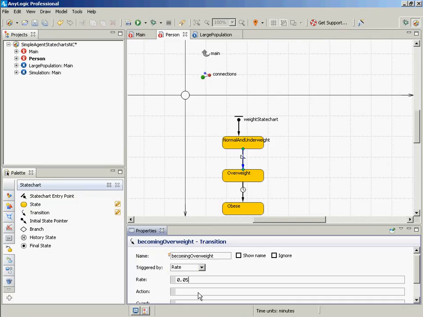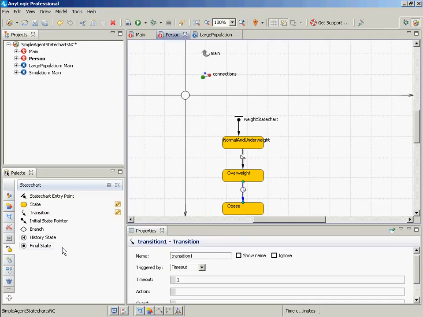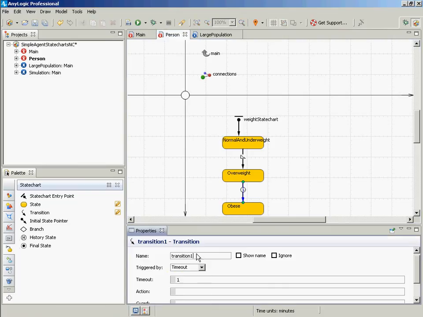And then for overweight to obese, let's associate that with a rate. Let's give it a name, let's say becoming obese, okay? And let's give it a rate parameter of something like 0.05, 0.1. Okay, this is not particularly privileged. Obviously, it's not a particularly great depiction of reality here.